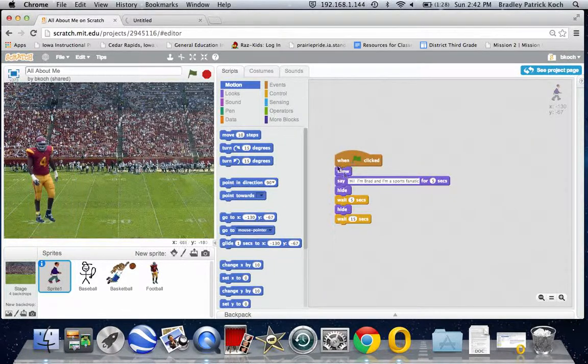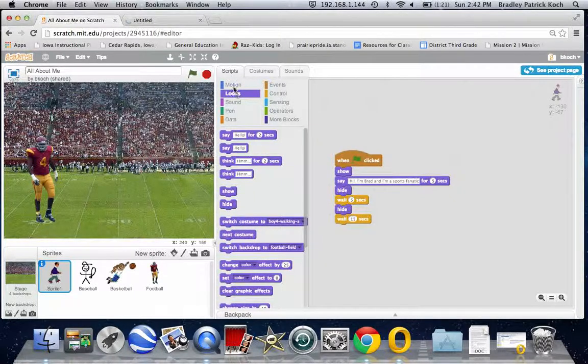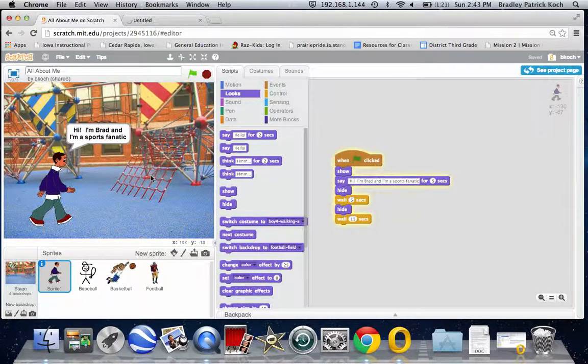So for my first sprite, character, I said when the flag is clicked, I'm going to have that sprite show, say, which is under the looks section. Then it's going to say for 5 seconds, and I had to put in the block to show. That character will say it. Then I put in to hide the character, wait 5 seconds, then hide it again. So in this case, when my video begins, it says, "Hi Brad, I'm Brad and I'm a sports fanatic."